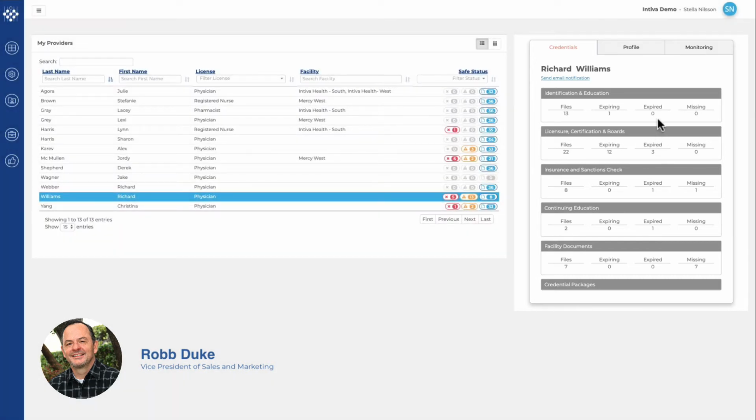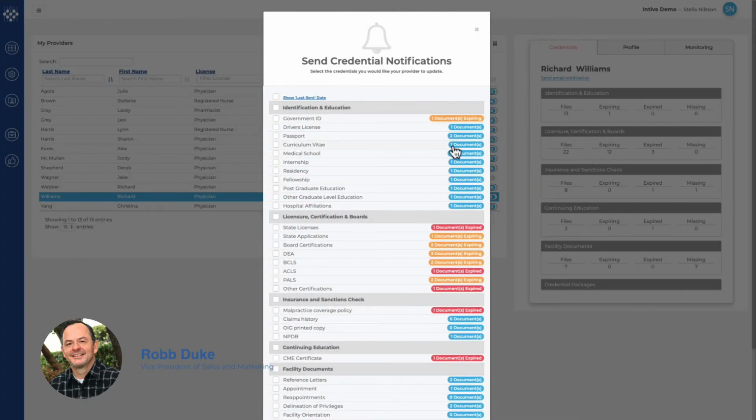So what we'll do is we'll send an email notification not only to Dr. Williams but also to other staff. And first we'll select, as you can see, everything that's red, those are the expired documents. So let's select everything that's red here so we can take action on them. Once we've got them all selected, we'll just scroll down to the bottom and we'll click Next.